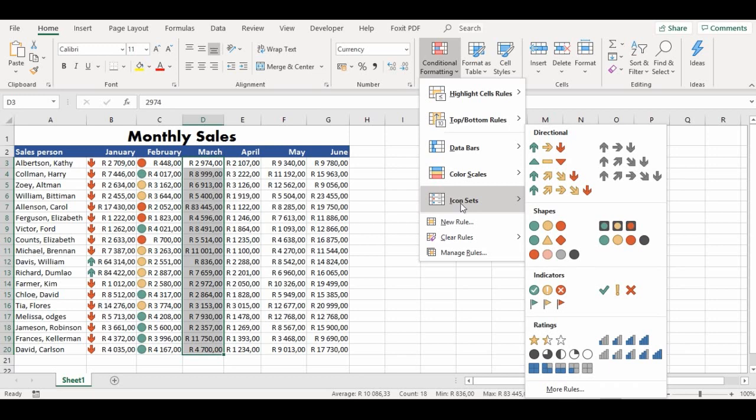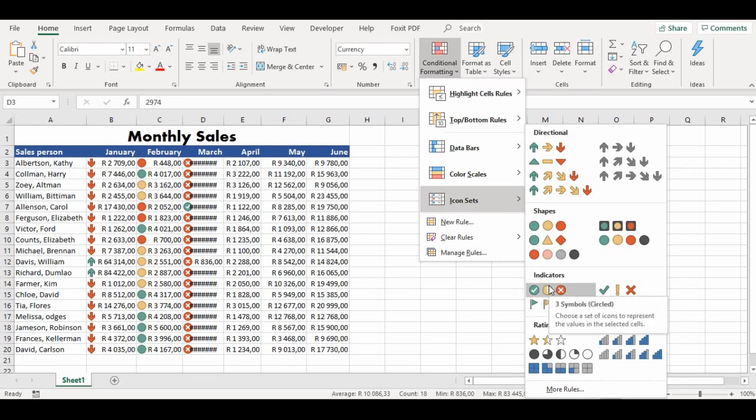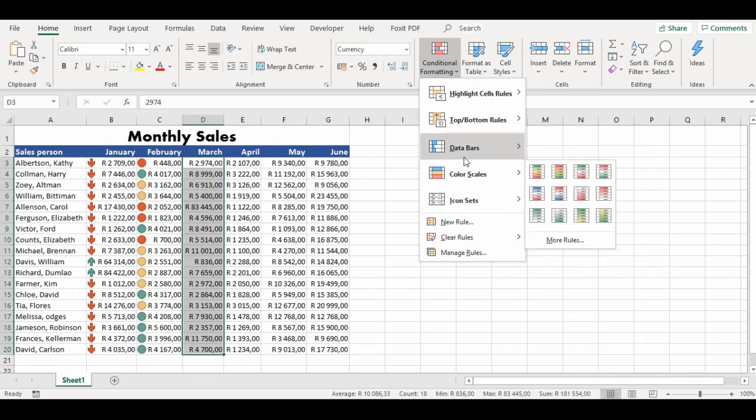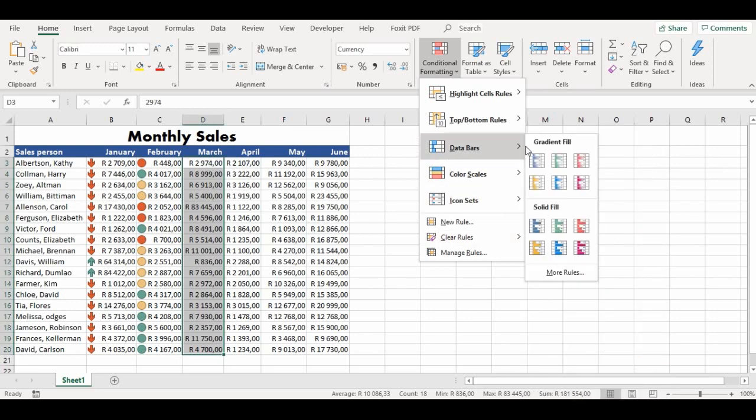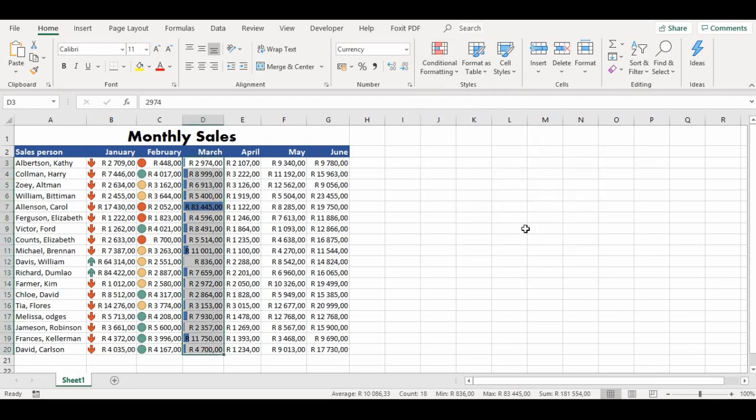Now you see how the icon set works. You can choose any of the icon sets here, indicators, still the same thing as I explained. So let me go to the data bars, the gradient data bars or the solid data bars. If I choose the solid fill, you can see that for the highest sales, the bar is quite full.